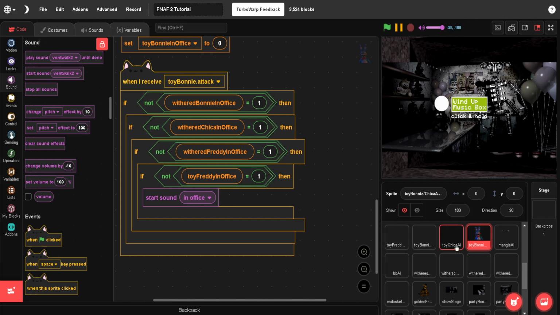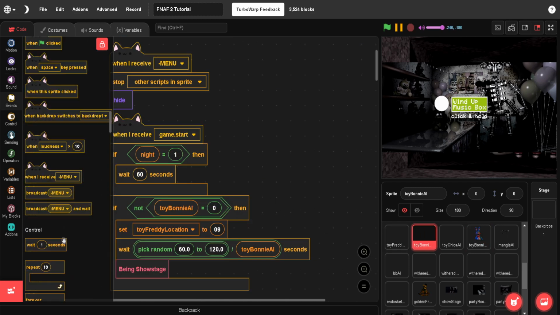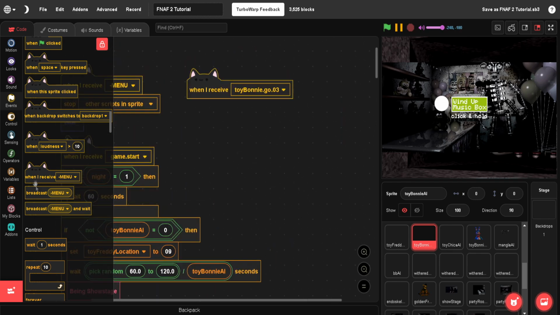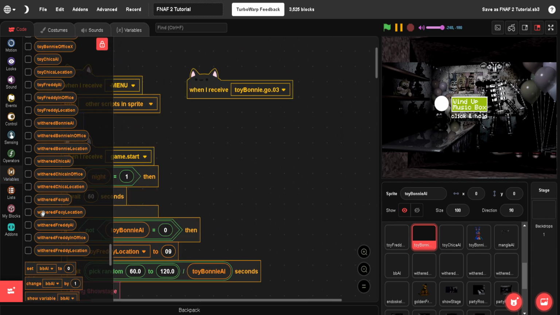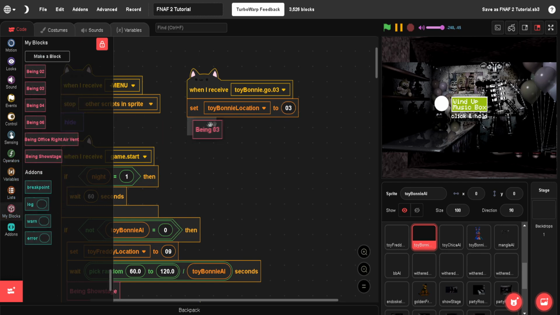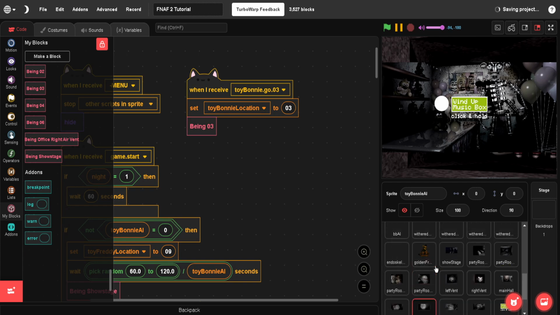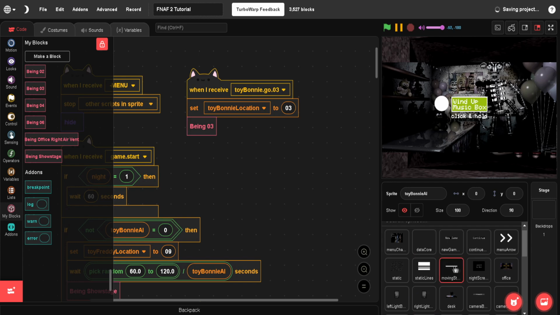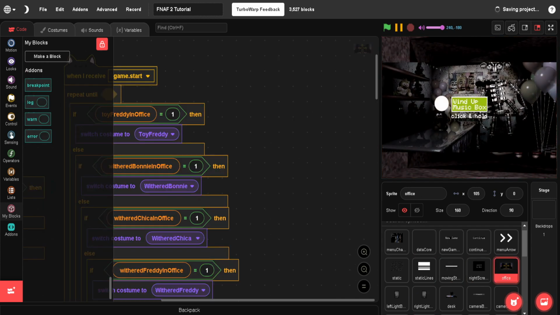Then in your Toy Bonnie AI, you will grab a when I receive Toy Bonnie Go 03. You will set Toy Bonnie location to 03 and then start being 03. There we go. There's your Toy Bonnie attack all done. Now we can head back up to our office and continue working with what we were working on.